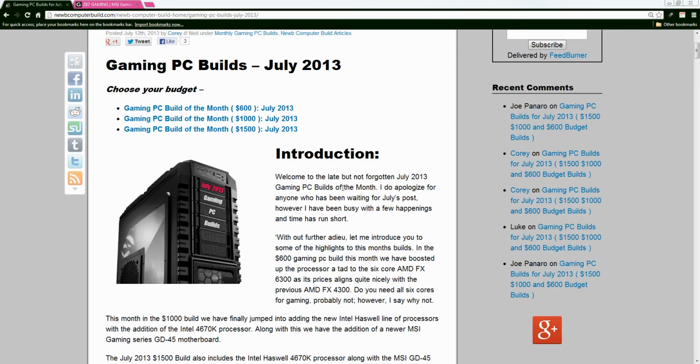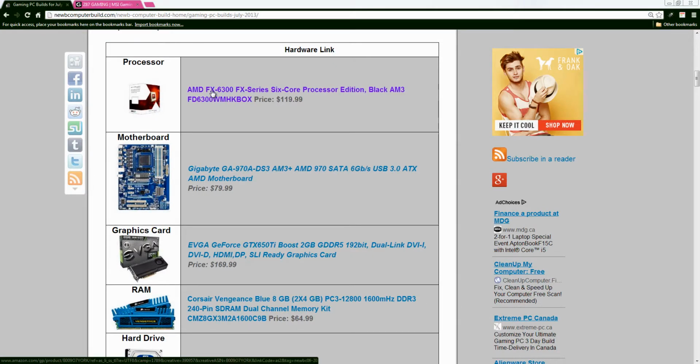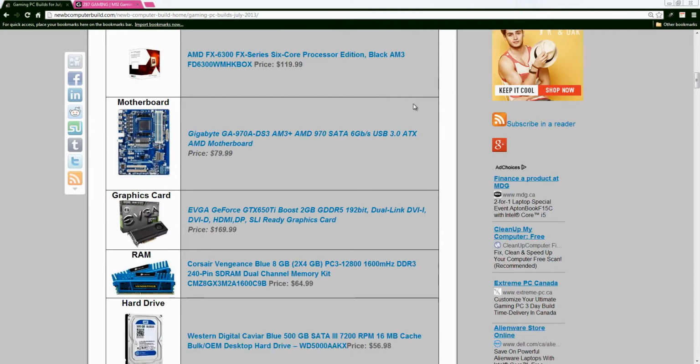Otherwise, let's get started. For the $600 build this month, I chose the AMD FX6300 6-core processor. The price has dropped to be about the exact same as the previous AMD FX4300. This is a 6-core versus the AMD 4300, which was 4 cores. However, this seems to do actually a little better than the 4-core AMD 4300, overclocked or not. We can overclock this one as well to further increase your performance.